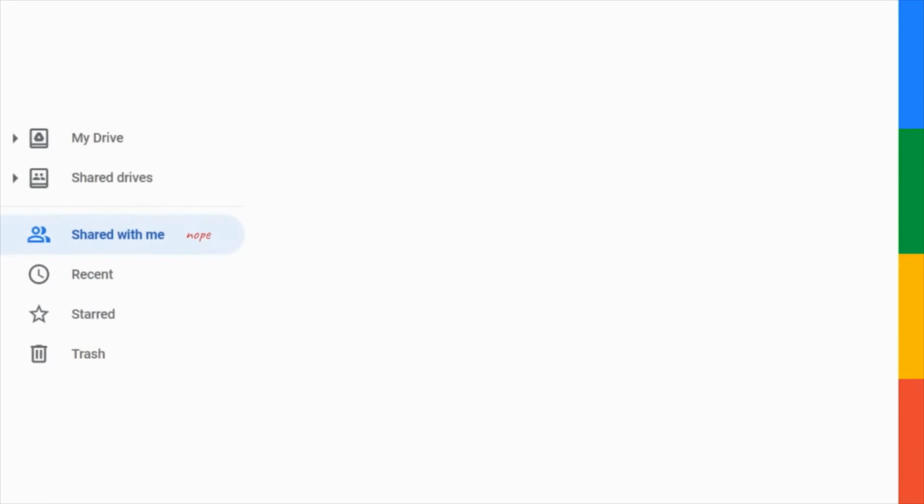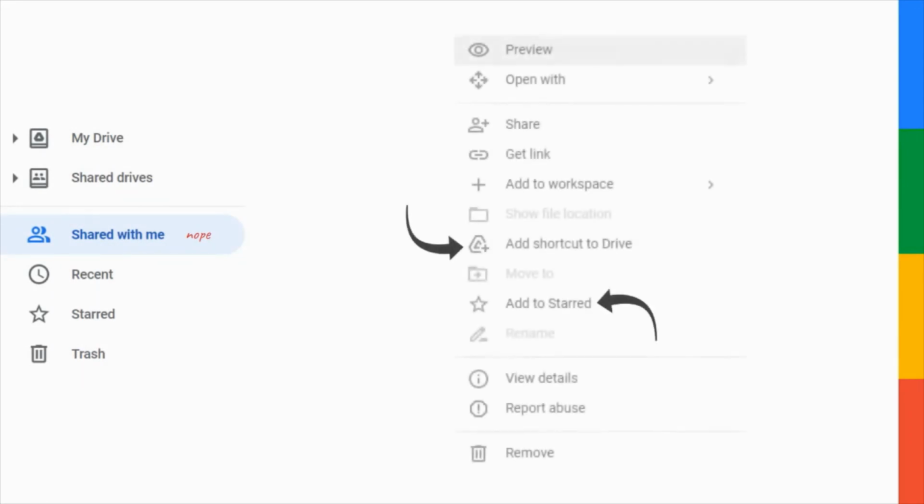Finally, you can't organize the files in your Shared with Me list. If there are files or folders you return to regularly, you can add a shortcut to the file in your drive, or you can add the file or folder to your starred list.